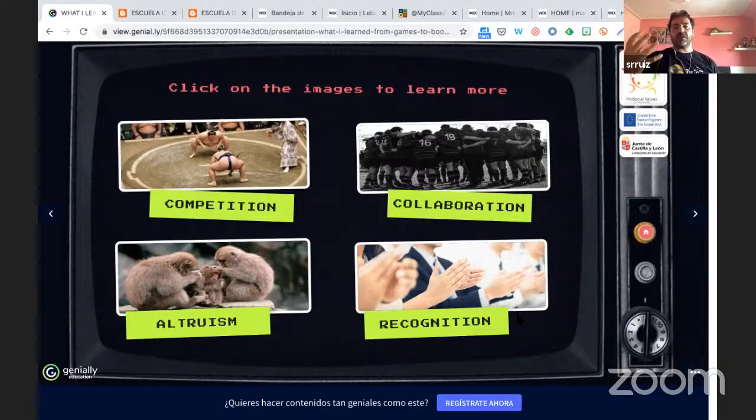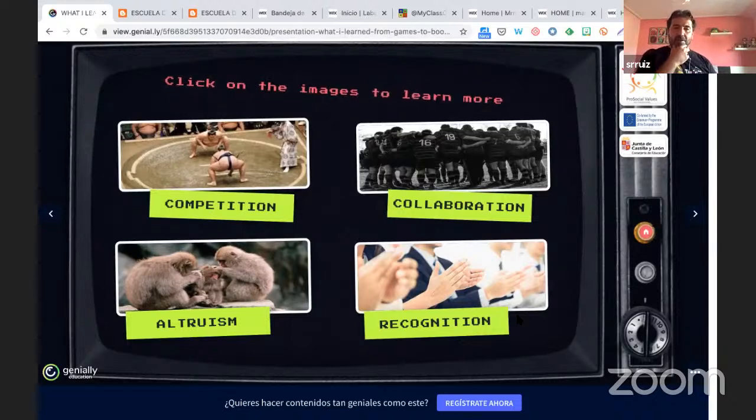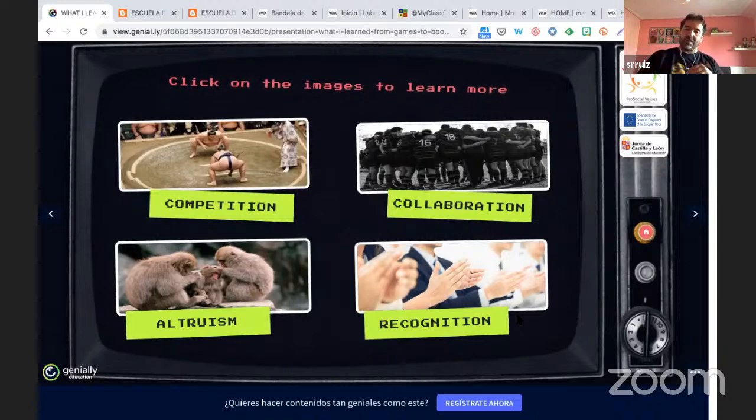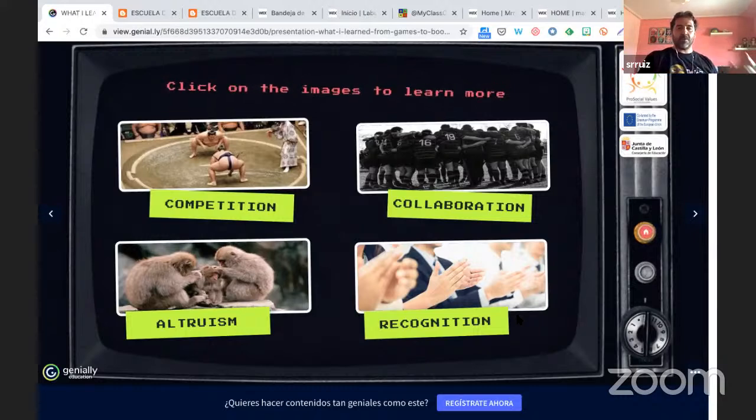And collaboration is one of my favorite dynamics when I prepare a gamification. And I love, and we will speak about this after, I love to use the dynamic of altruism. In some activities from my gamifications, the students, the players, give a present to other players. They don't win anything by doing this, but they feel good when they give a present to a friend. And this is a big opportunity to work on this.